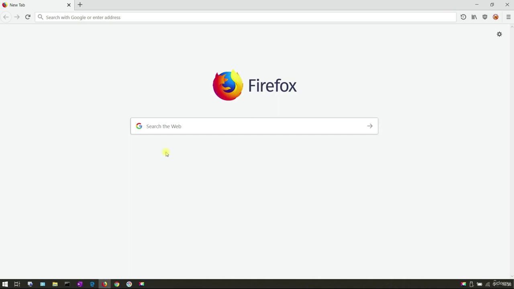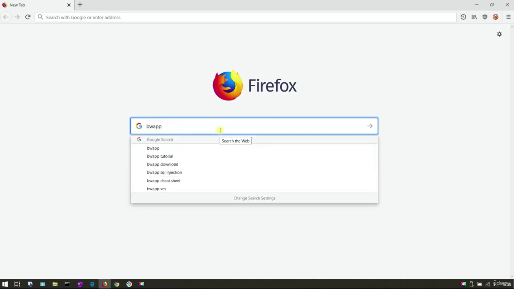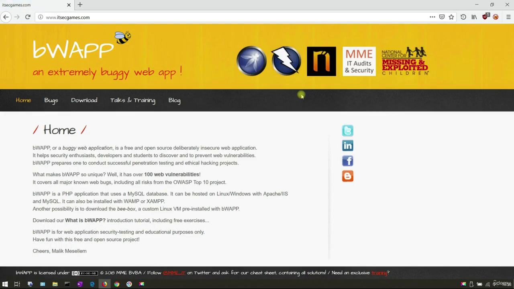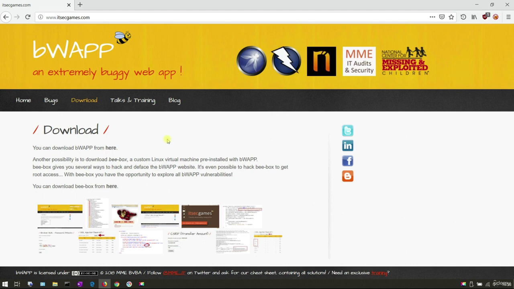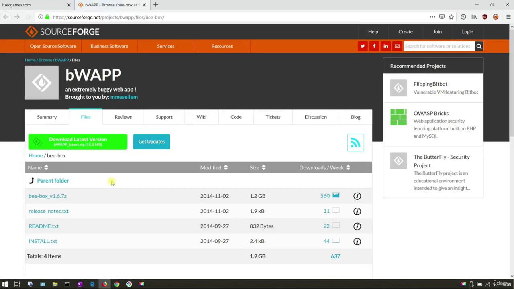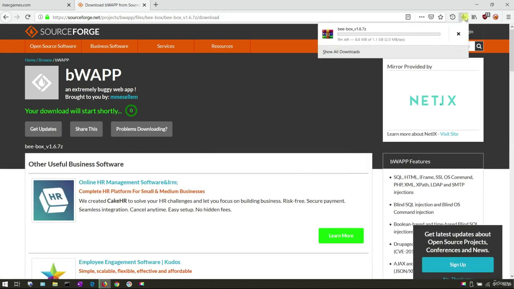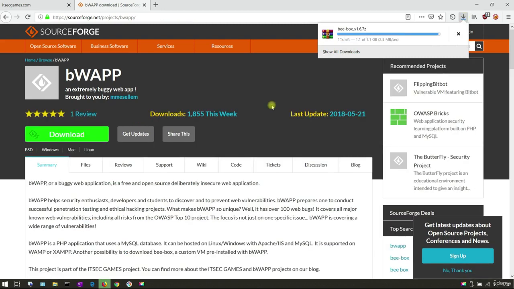So open up your favorite browser, and this time type bWAPP, and follow the first link from the results of the search. And here we are at the official website of the owner of the application. Now we can go to the download page. Click the link below to download BeeBox, and you will be redirected to sourceforge.net. So click here to download and save the file. Download will take a few minutes. And this time I am absolutely sure that I'm not going to record the entire download process.